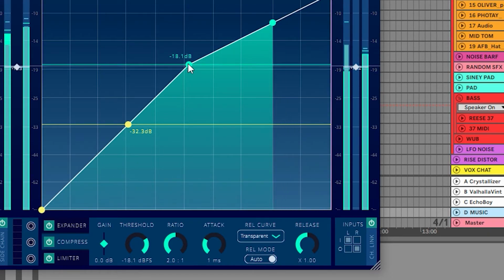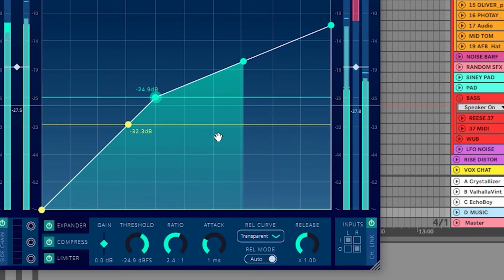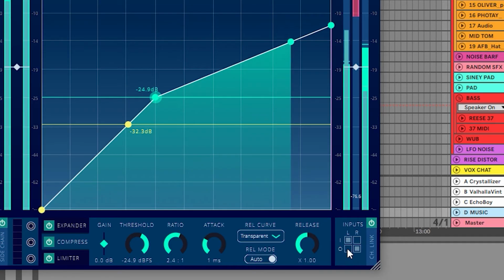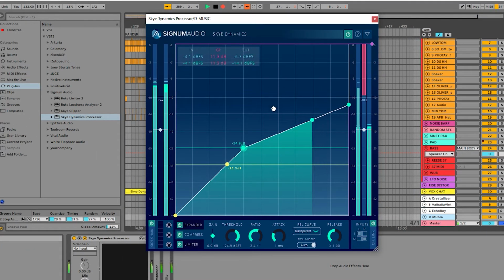As we can hear, the right channel is quieter than the left now, as compression is only being applied to the right. The surround version of the plugin, where there can be a lot more channels, allows for even more creative exploration of this feature.